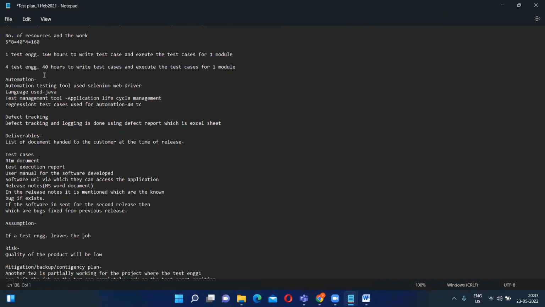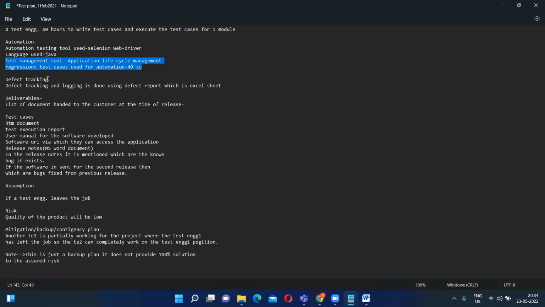Next is the automation. Automation means what, guys? Automation tool. If any automation tools are used, then we will write it here. Suppose we use Selenium WebDriver and the language used is Java. Okay. And test management tool, or suppose application lifecycle management or quality center, we are using. Next is the regression test cases used for the automation. Defect tracking, guys, defect tracking and logging is done using a defect report, which is an Excel sheet.